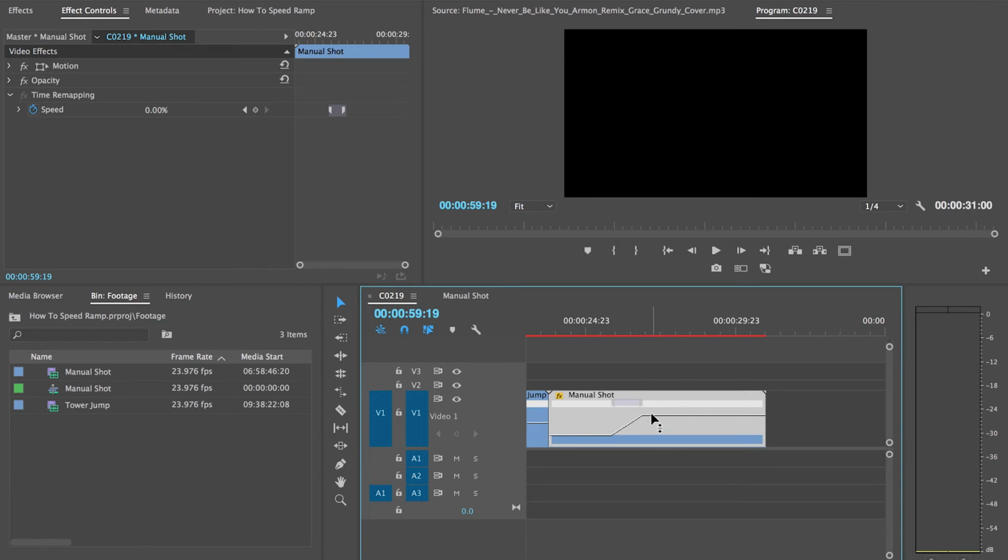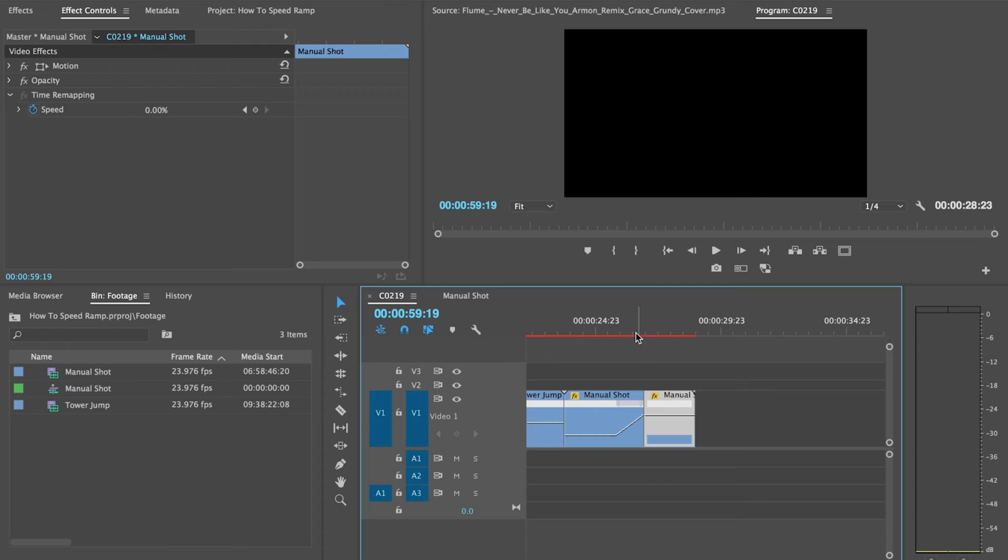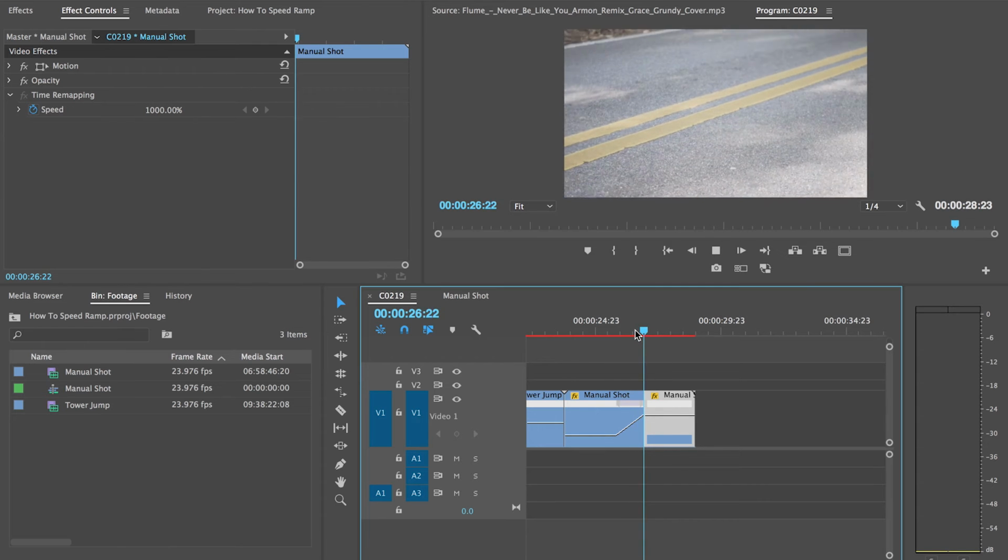So what you want to do is cut at the end of your keyframe. Once it's ramped up, you want to cut there, and then select the clip that you need to speed up even more. Command R on a Mac, or just go to your clip duration settings, and then set it to however fast you need it. So 200 is going to speed it up a ton. And now you're getting an even faster ramp.